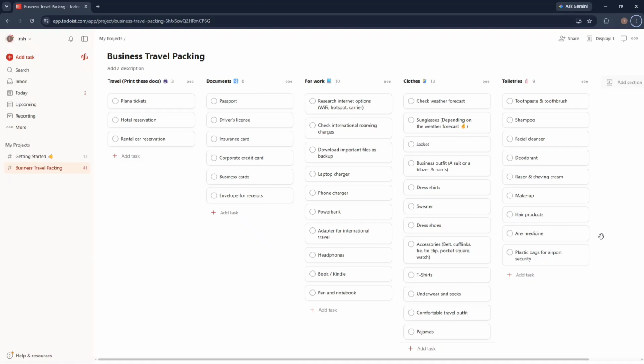How to add tasks in Todoist. Want to capture everything from errands to deadlines? Here's how to add tasks in Todoist. So first, open Todoist on your device and choose the project where you want to add the task.